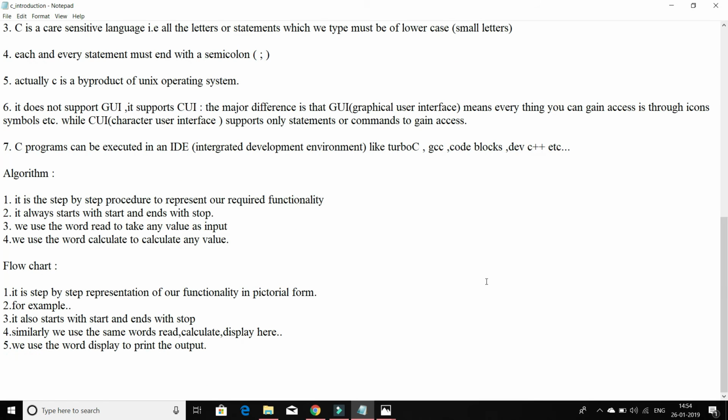Next, we need to know what an algorithm is and what a flowchart is. An algorithm is a step-by-step procedure to represent our required functionality. It always starts with start and ends with stop. An algorithm is not a program, but before starting a program, we write a sequence of steps that we need to implement in the code. But you will not write this in any program like that. I'll show you an example.